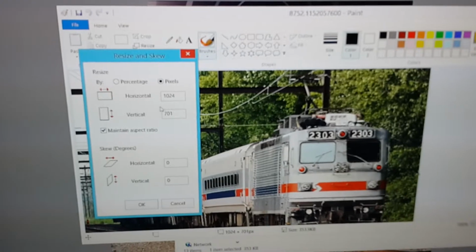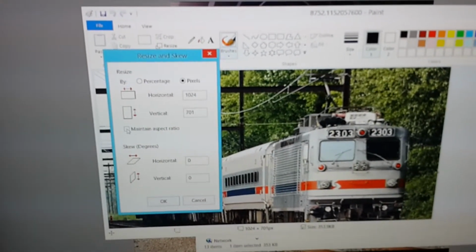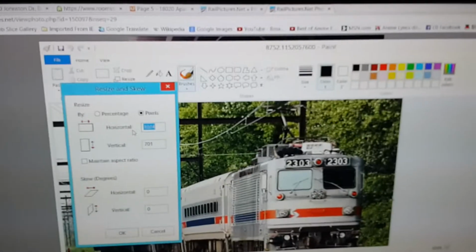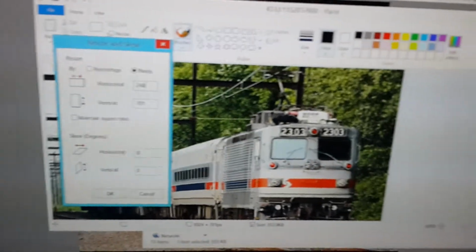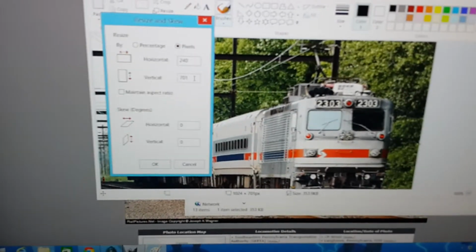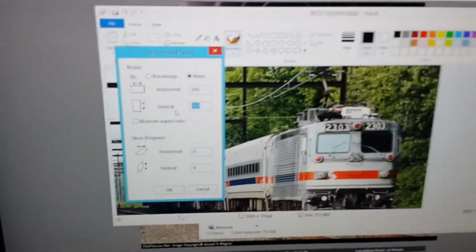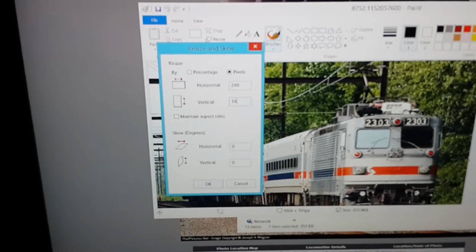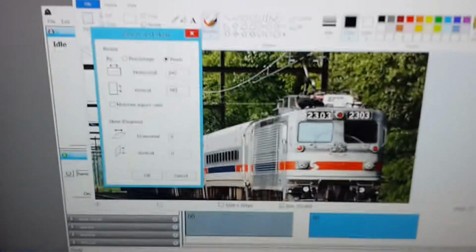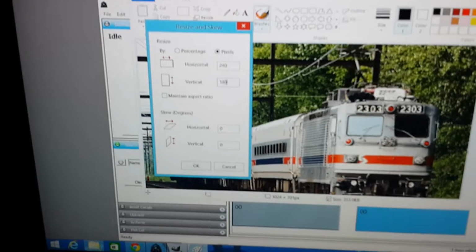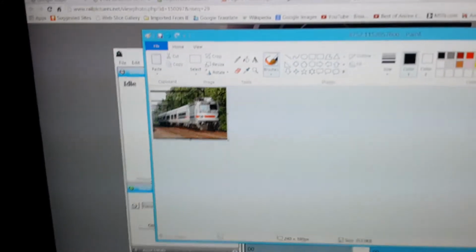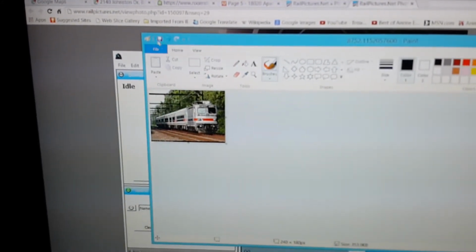Click Pixels, and then don't click on the Maintain Aspect Ratio. And then over here, type 240 on the top, and on the bottom type, I think it's 180, or is it 140? Yeah, I think it's 140. Yeah, 240, no wait, hold on, let me make sure. Okay, it's actually 240, 180. The first line you type 240, and the second line you type 180. And then just click OK. Now it's resized properly. Now I just gotta save it.